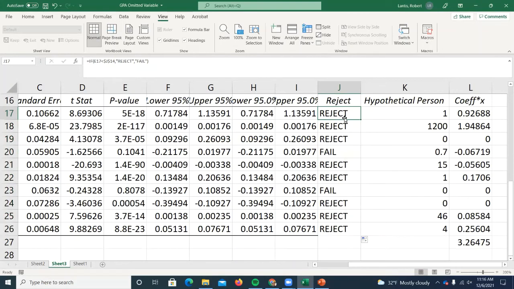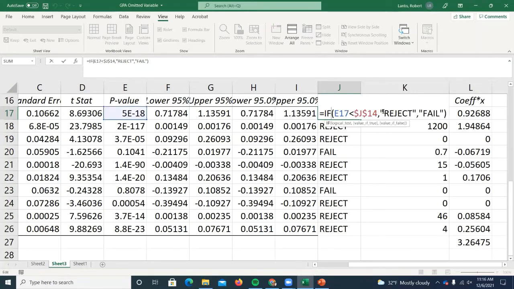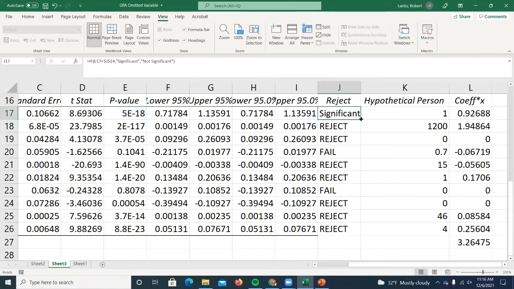So everywhere I see a reject, I'm actually saying that there is a significant relationship, right? Because I'm rejecting that there's no relationship. So if I wanted to make sure that I don't forget that, I could say significant or not significant if this isn't true. Okay. Maybe that way it's a little bit easier. So I copy this down, maybe all the way though.